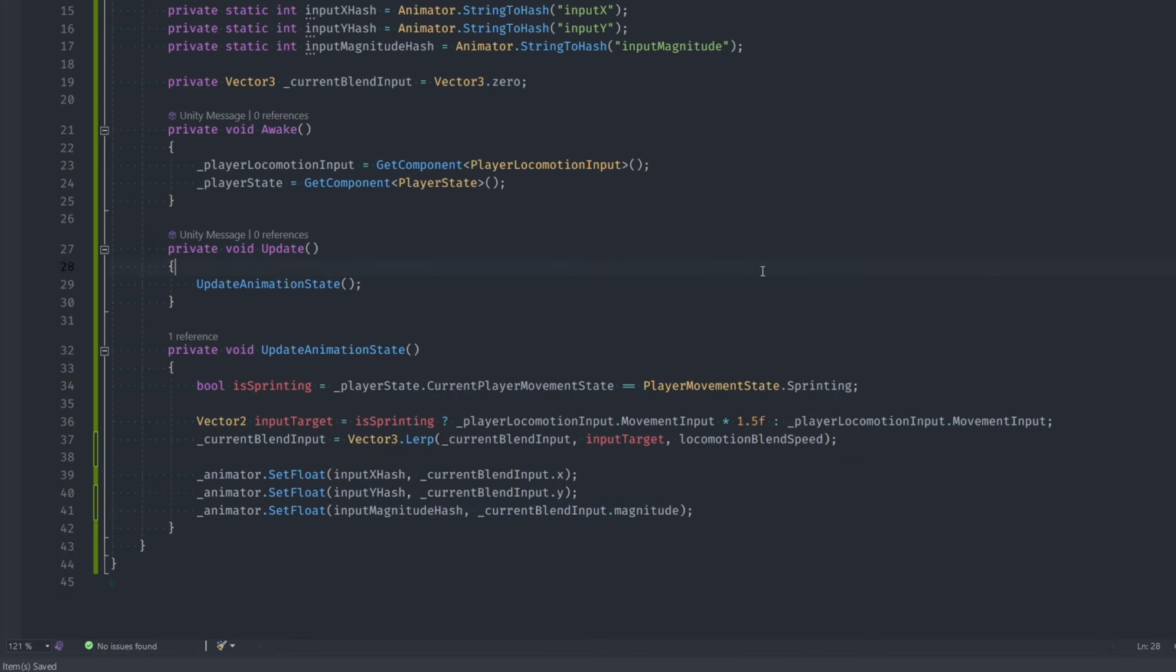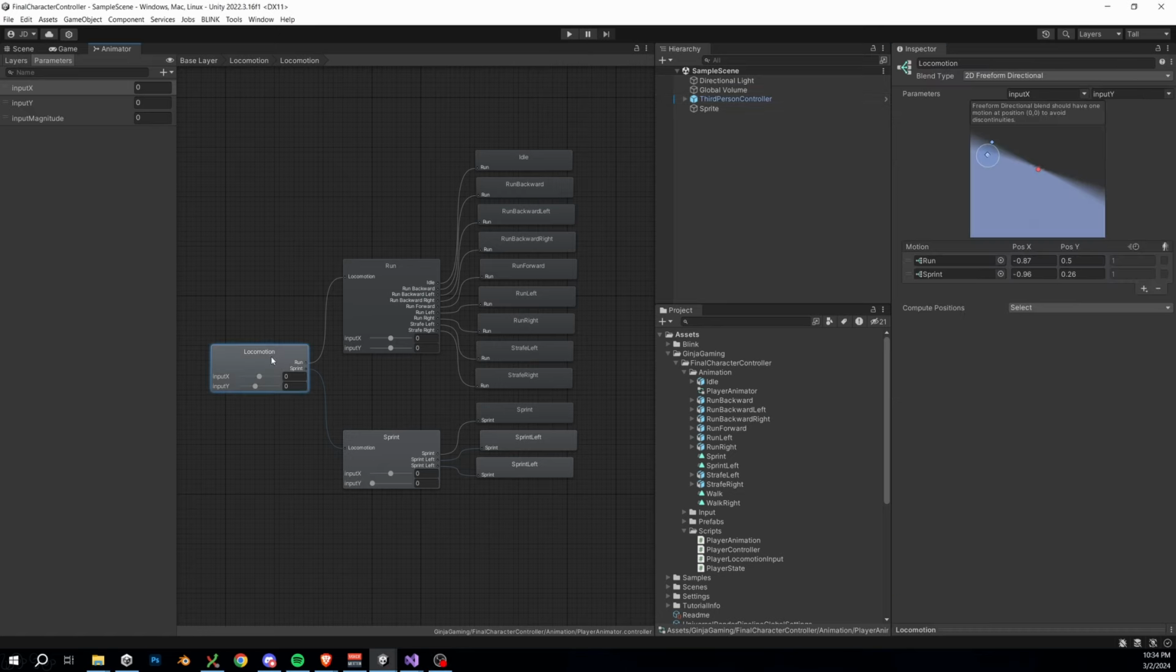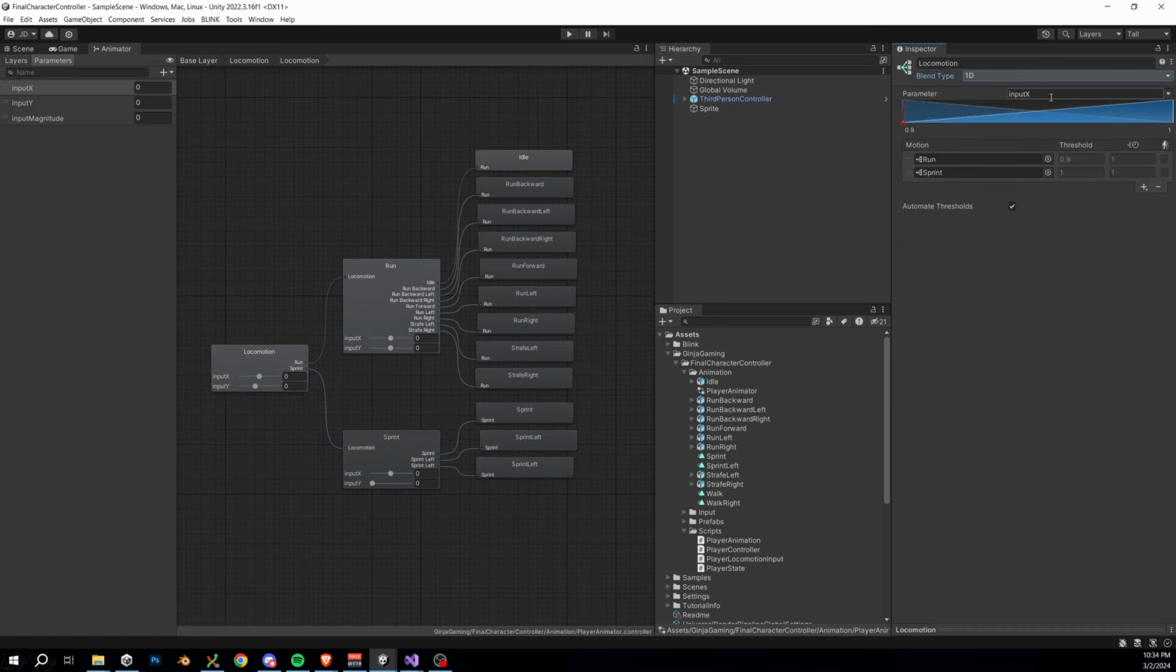Back in our animator, we need to make sure our locomotion blend tree uses our input magnitude parameter, so switch the blend tree type to 1D, since it's just based off of a single parameter now. If our input magnitude is up at 1.5, then we're going to be using the sprint blend tree. Otherwise, we blend to our run blend tree. Finally, let's test this out.